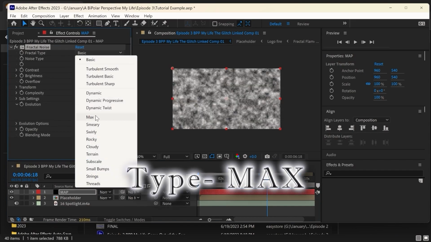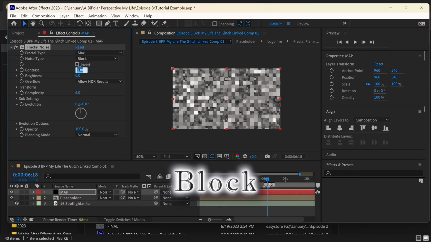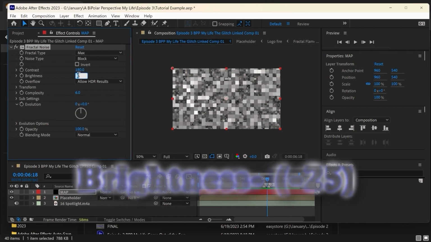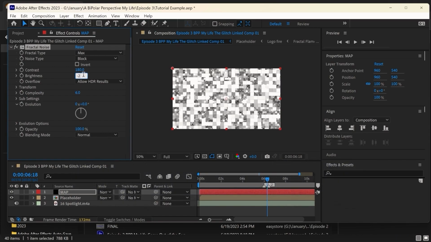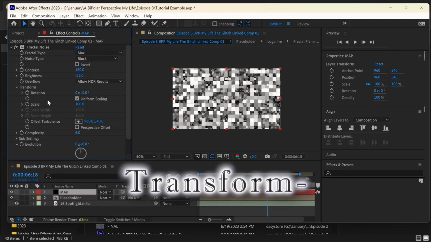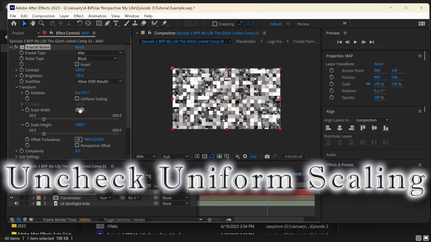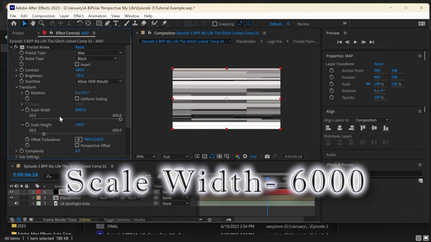We're going to go to max, block. We're going to have the contrast set at 180, the brightness at -25. Okay. We want to go down like I showed you in the last tutorial. We want to uncheck uniform scaling because we don't want this to be all the same size. It's supposed to look like a glitch. So we're going to have that 6,000 scale width.